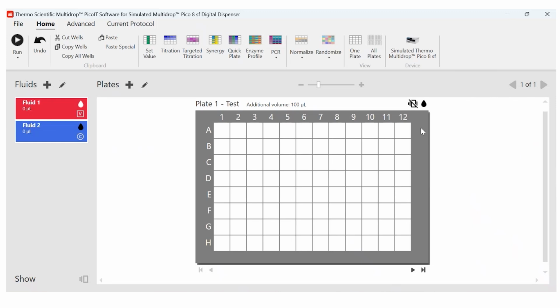Multidrop Pico IT software includes various application wizards for easy protocol setup. Choose from Set Value, Titration, Targeted Titration, Synergy, Quick Plate, Enzyme Profile, and PCR. It also includes Normalize and Randomize controls to support greater precision and accuracy.